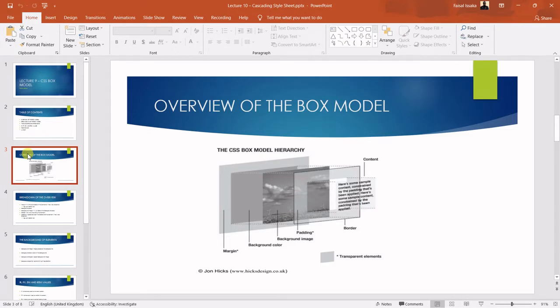You can just look at this as a box, so there's actually a box. So, the CSS box model hierarchy. Now it's in the form of a hierarchy. We call the outer part of, let's say, every element. So we have an element in HTML. Now the outer part of that element is called margin. So the area around the element is called margin.